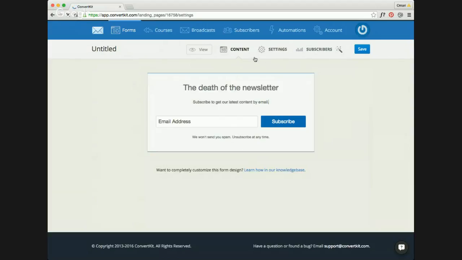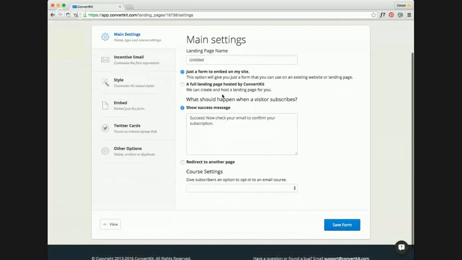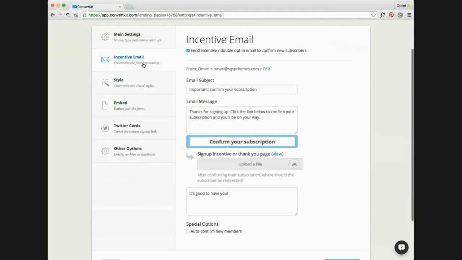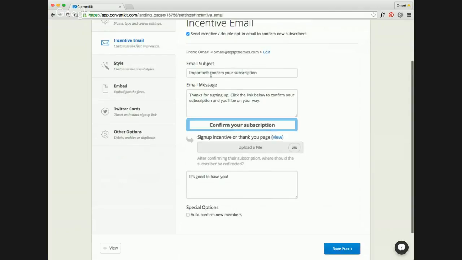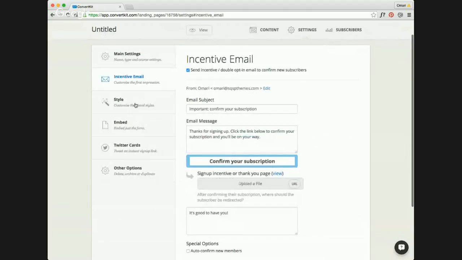Let's go over to settings. I don't know what this is. You can do a landing page, but I'm going to want to embed it. So as long as there's this code here for me to embed it, I feel like, all right, that's cool. There's an incentive email that you can do. So with that confirmation, you can add, looks like, either a file or something for people who sign up. This is good. I don't have anything right now, but I'll definitely use that in the future.